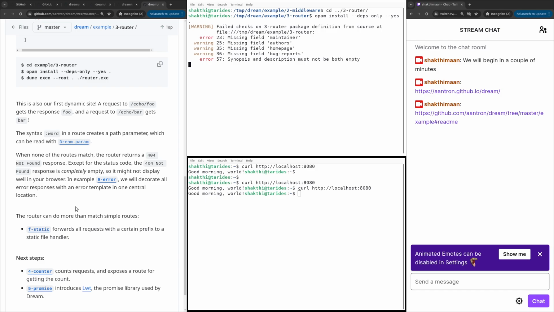So again, this is our first dynamic site, right? So a request to /echo/foo should return foo, and similarly a request to /echo/bar should return bar. Okay. So the syntax :word in the route creates a path parameter, which can be read from Dream.param. Because if none of the routes match, it will return a 404 not found.